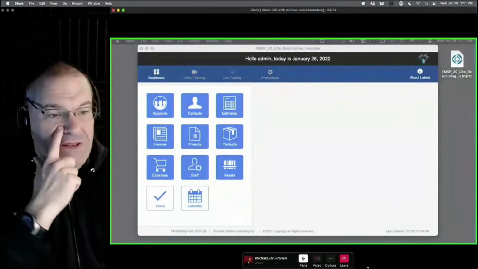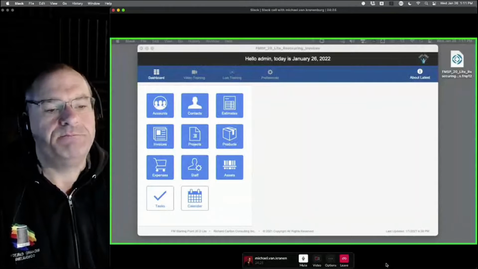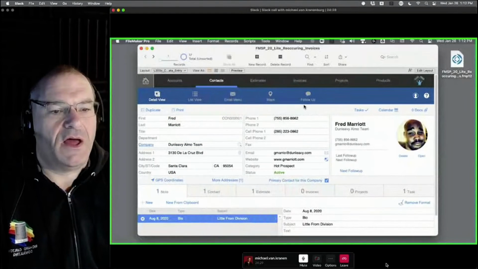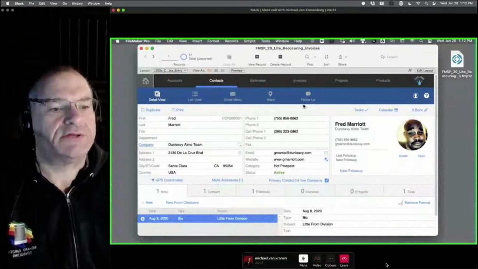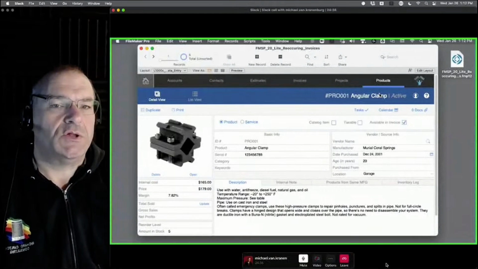So what do we have in this file right now? Do we have any contacts in here? Let's see what we got. We got 17 contacts. What about products? We're going to need a handful of products. We got 5 products. Okay, so let's talk about this.